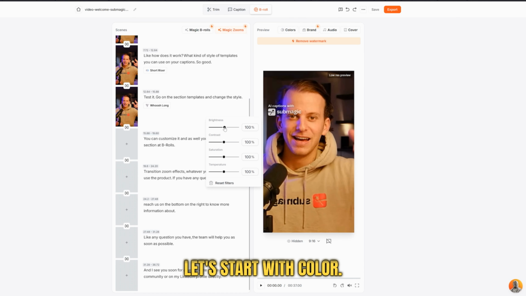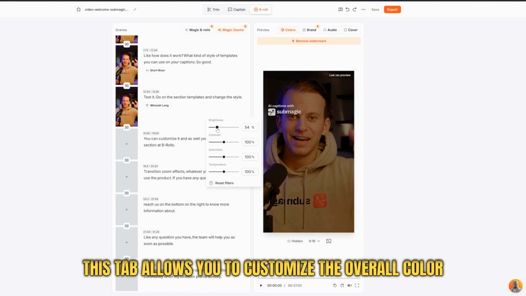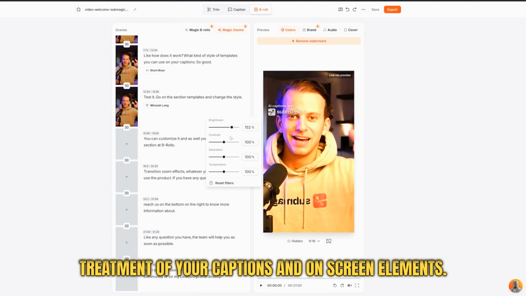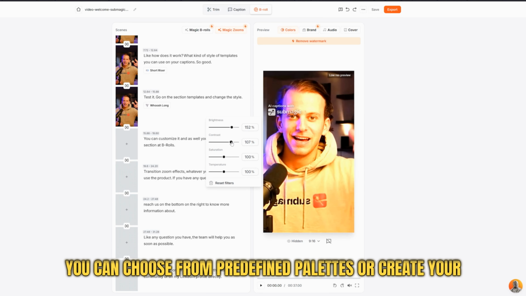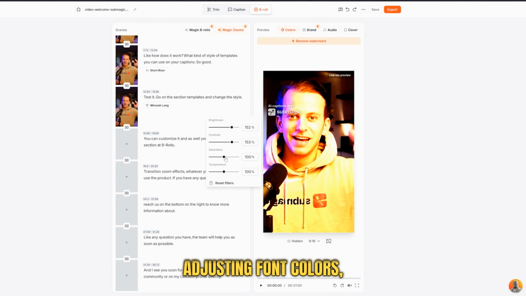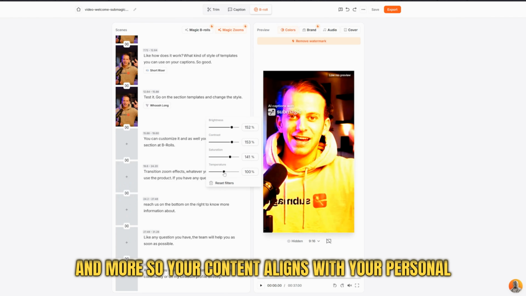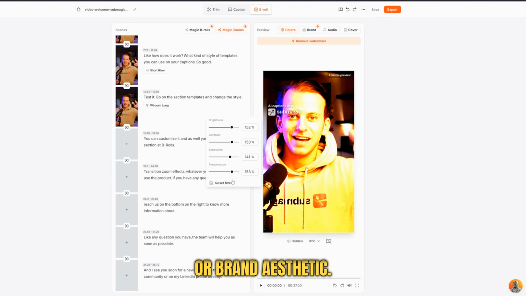Let's start with color. This tab allows you to customize the overall color treatment of your captions and on-screen elements. You can choose from predefined palettes or create your own, adjusting font colors, highlights, background tones, and more so your content aligns with your personal or brand aesthetic.